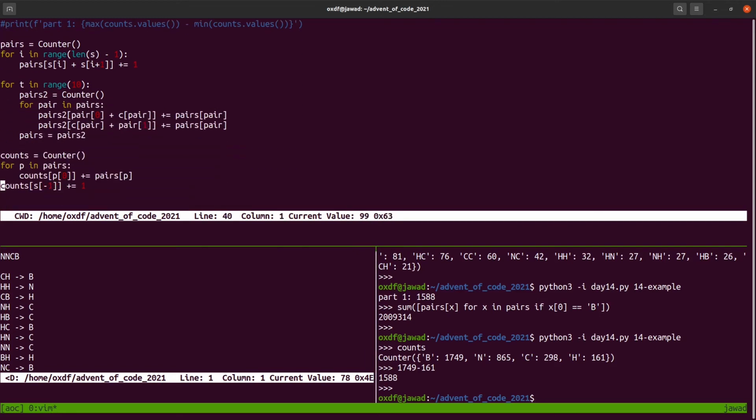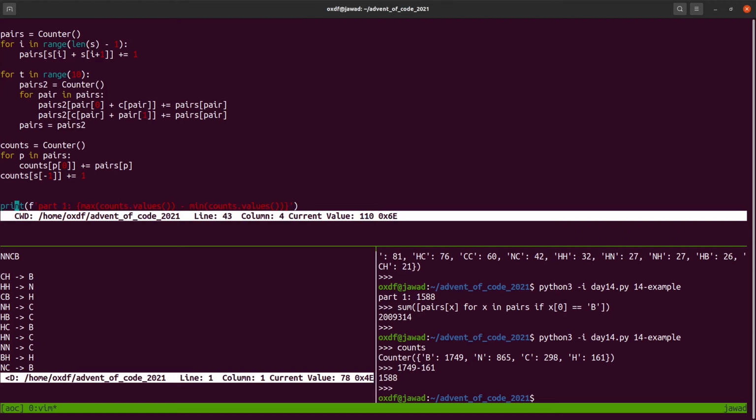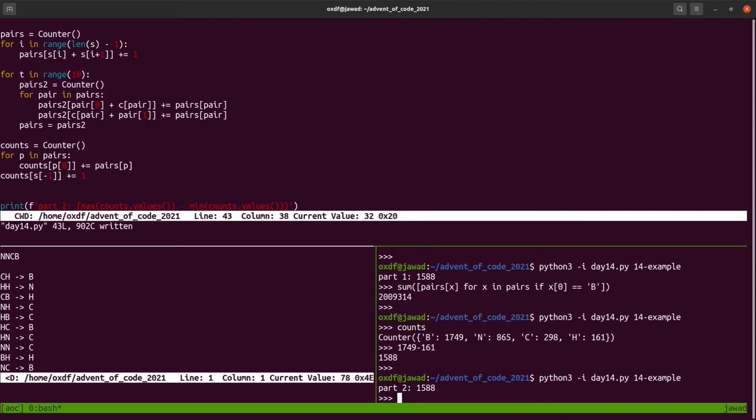So now I just need, let's yank, paste, part 2, max counts values, min counts values. Let's see if that works. Oh, but I need to change my counter. It's not 10 anymore. It's now 40.